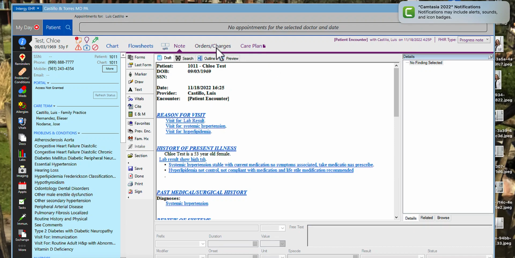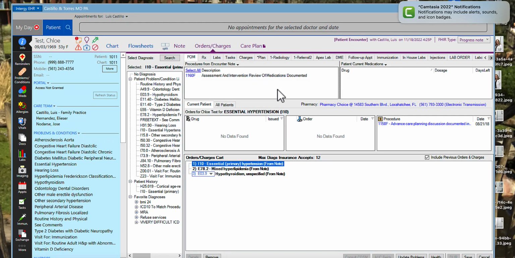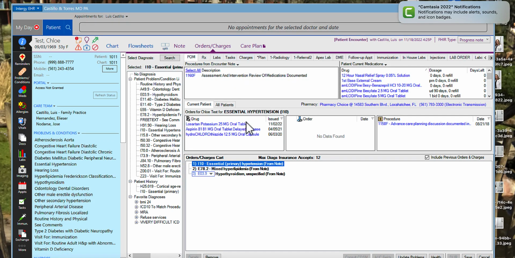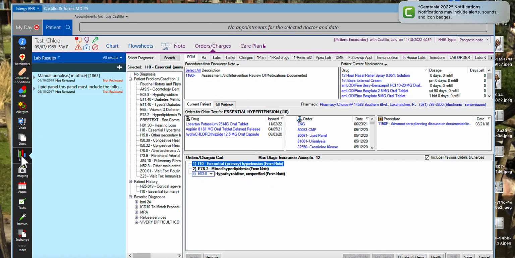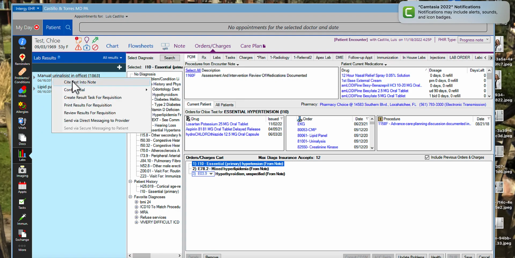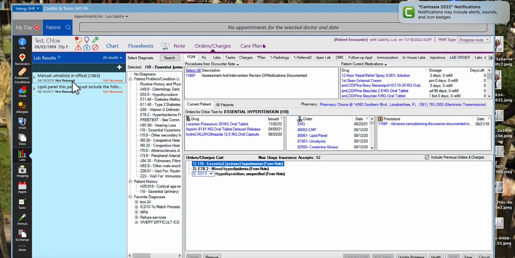Then you come over here, orders and charges. You have 3 chronic conditions, you review labs. Remember, when you review labs, you come over here and you move the lab from here. This is the way that you put the labs on the note. Okay, if you want to type it, you can do it, but typing is crazy.